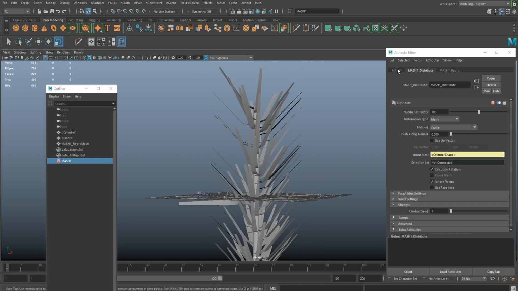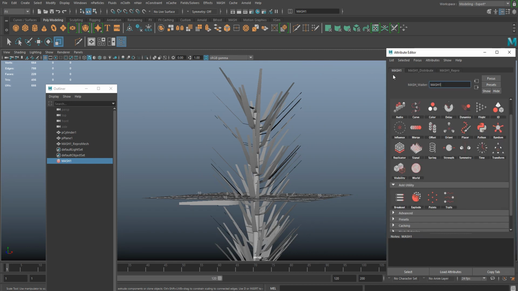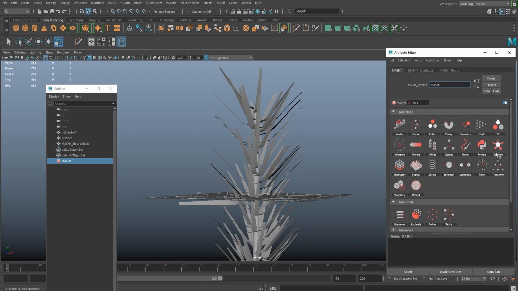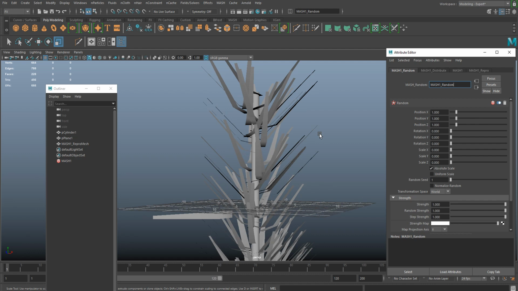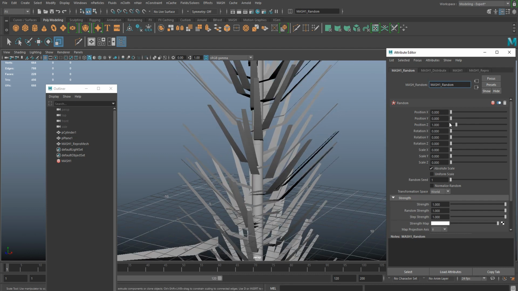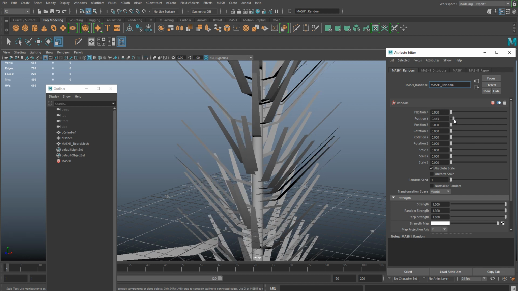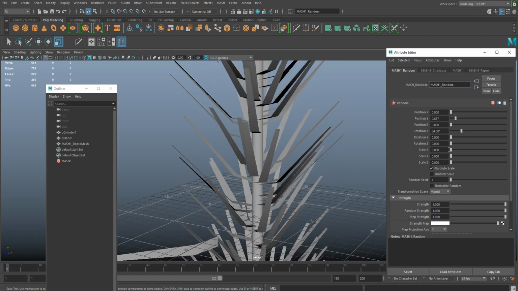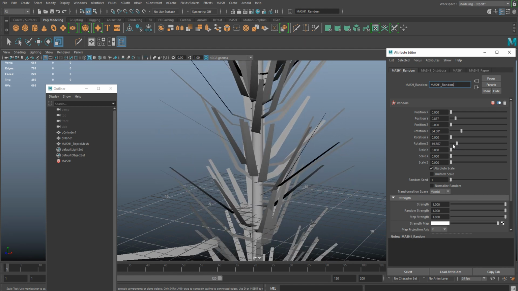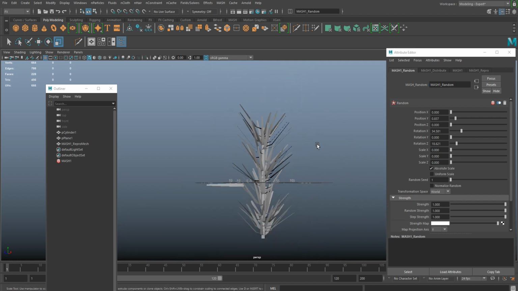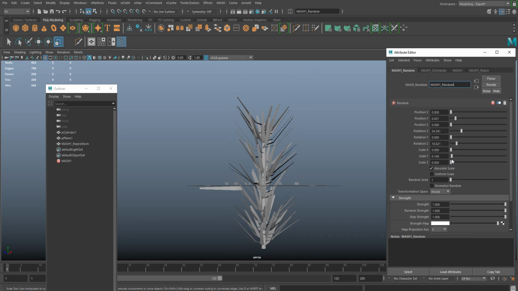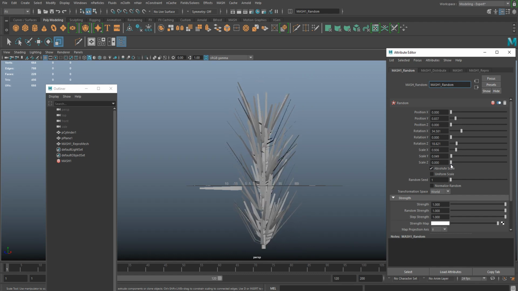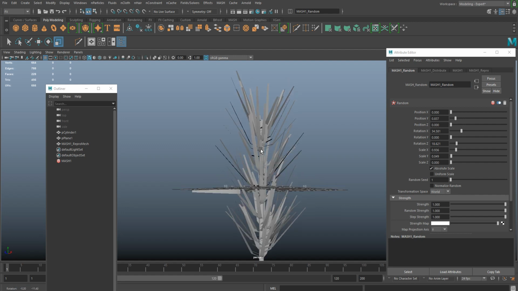Now what I'm going to do is go again and select mesh, and I'm gonna assign a random node. Actually, we don't need to randomize the position X, I'm just gonna randomize position Y, and probably rotation just a little bit, and scale. You can just see how it changes as you adjust all the values. I think that looks fine.